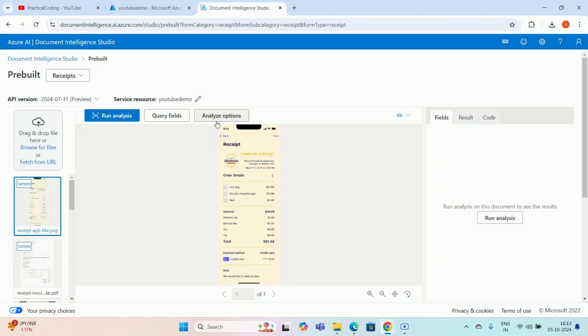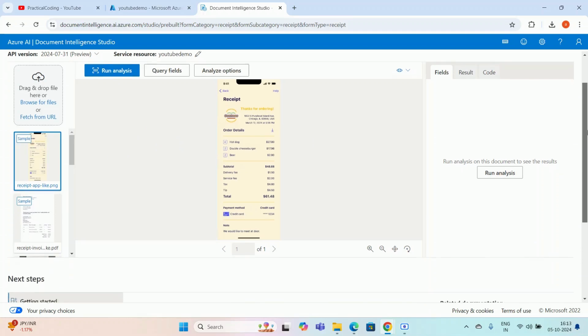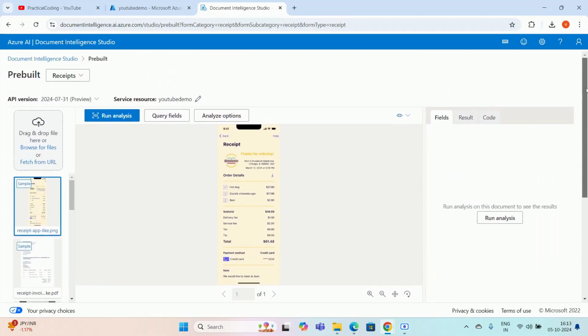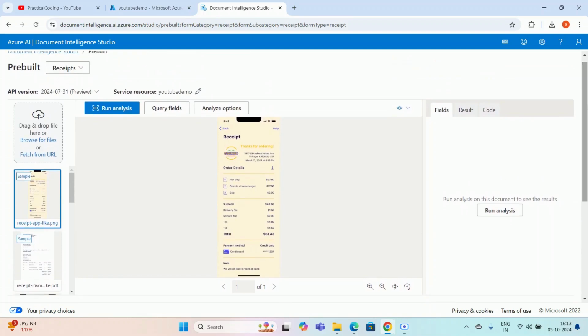So guys, it is loading. It will take maybe a few seconds of your time. Okay, so this is what the Document Intelligence UI looks like. This is provided by Microsoft Azure itself. So this is the sample receipt, you can see.